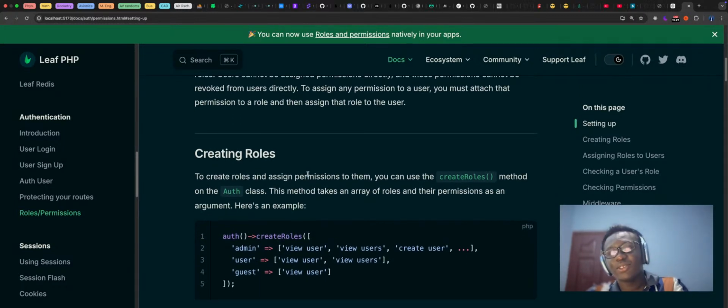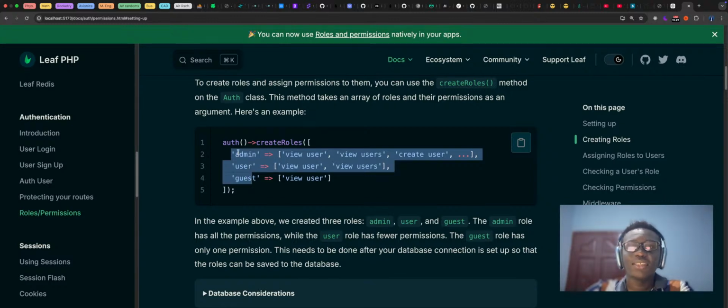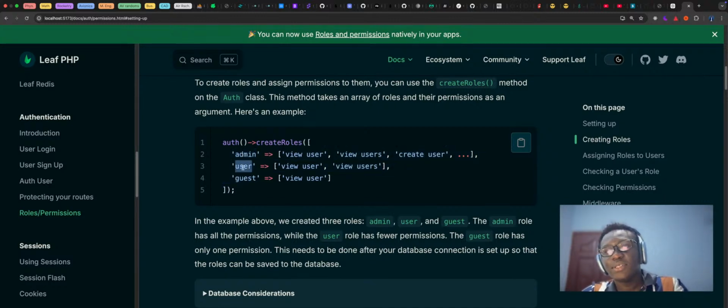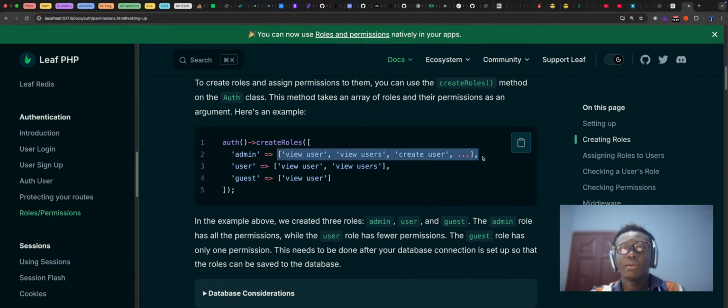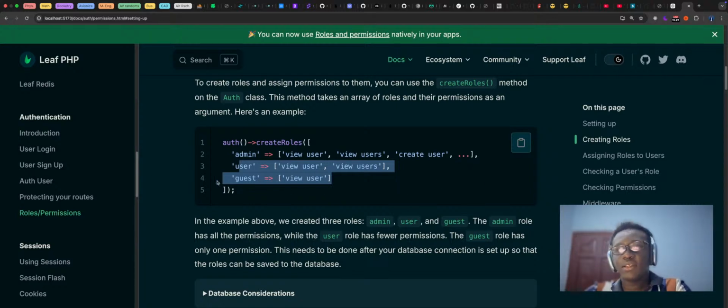Okay, so now that that's out of the way, this is how you create roles. Basically, you have your auth, create roles, and then you create your roles. Admin is a role, user is a role, guest is a role, and then you have an array of everything that should be a permission. In this case, there's a permission to view a user, to view all users, to create a user, and more. An admin can do all of this stuff, a user can do all of that stuff, and a guest can only view a user, basically.